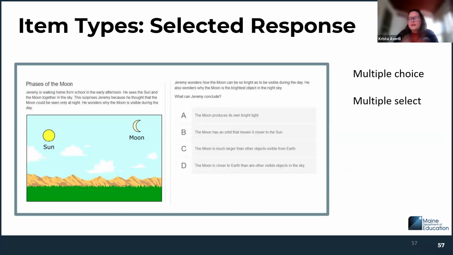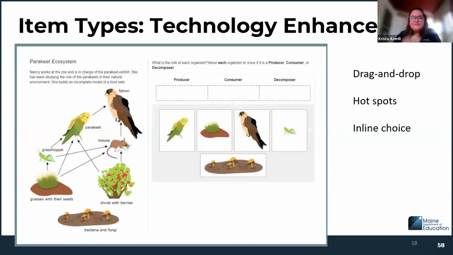There are a lot of different item types. So the first is selected response. The Maine Science Assessment includes both your traditional multiple select and multiple choice items. Multiple choice is choosing one, multiple select is choosing more than one. Multiple choice items are typically worth 1 point. Multiple select can be worth 1 or 2 points, depending on the question.